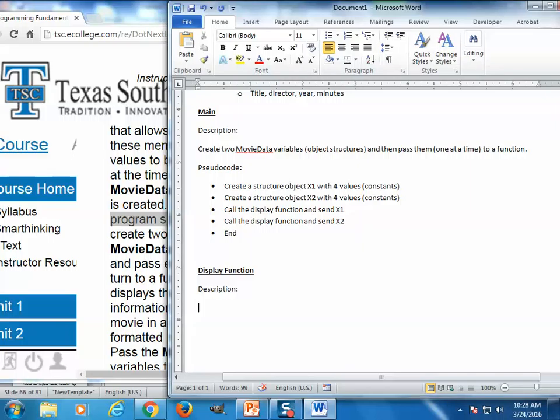About the movie. Where do we have the information about the movie? No, not in movie data. Movie data is my blueprint. It doesn't occupy space. Where do I have it? In X1 and in X2. Remember the blueprint and the actual houses that we built. Movie data is just the blueprint. I cannot live inside the blueprint, right?